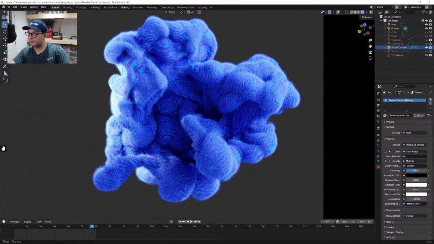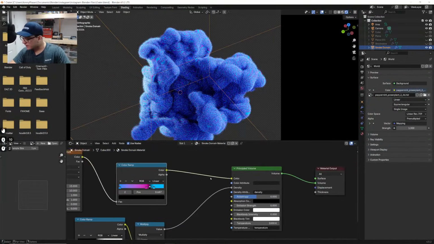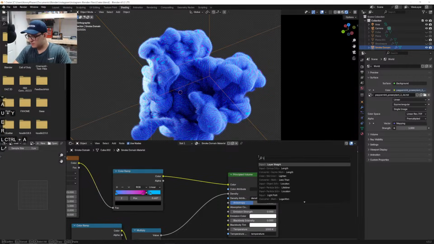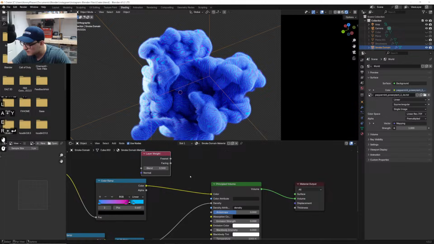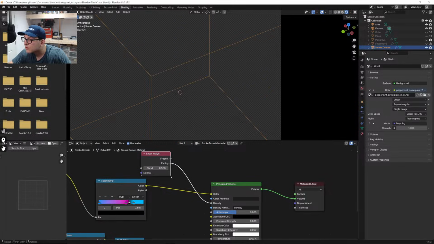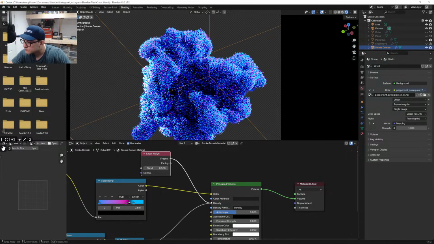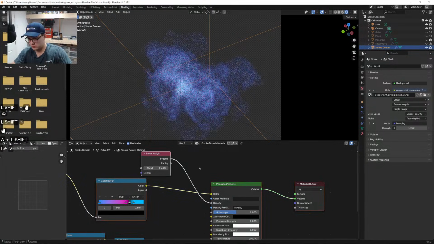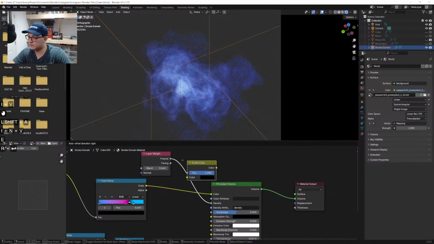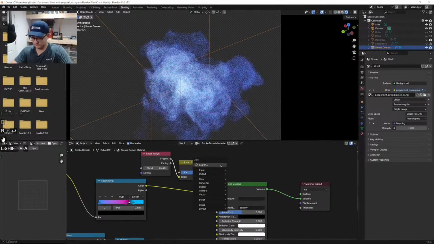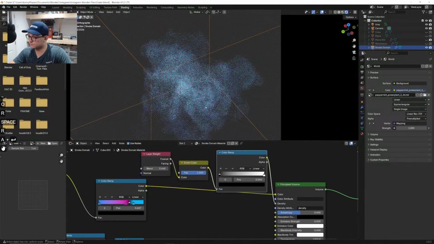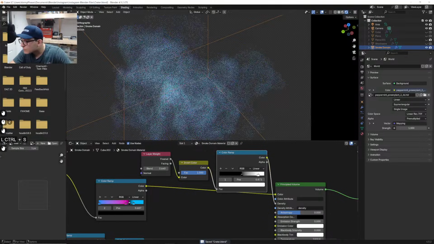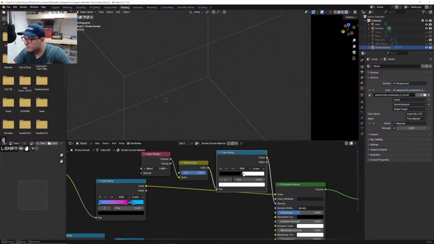You know what I want to try real quick before we hop offline here? Can you do a layer weight? I wonder, can you plug a layer weight into a density? I'm just curious. Is it possible? Oh, it is possible. I just want to see. I'm trying to figure out what this is actually doing.